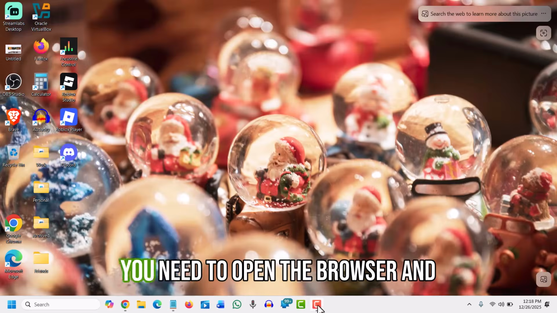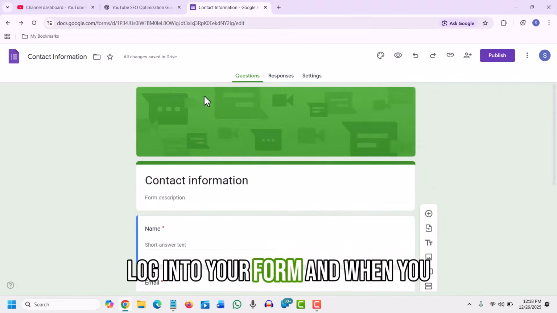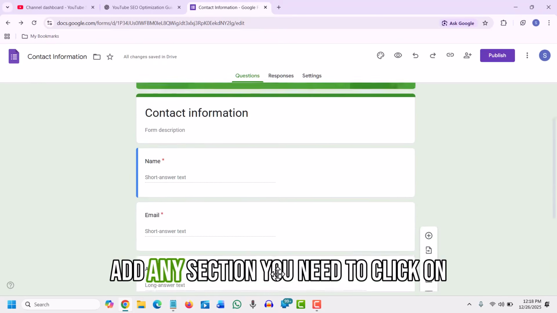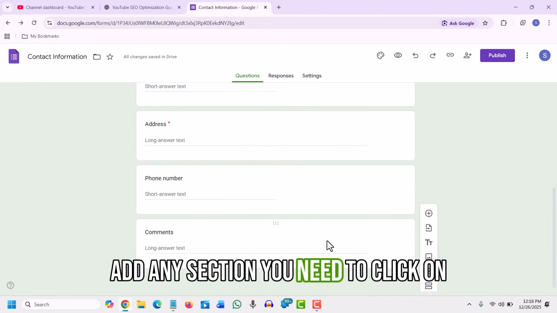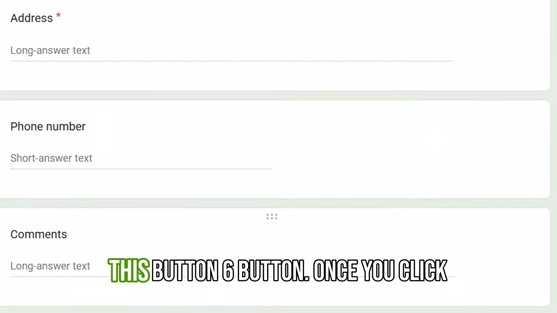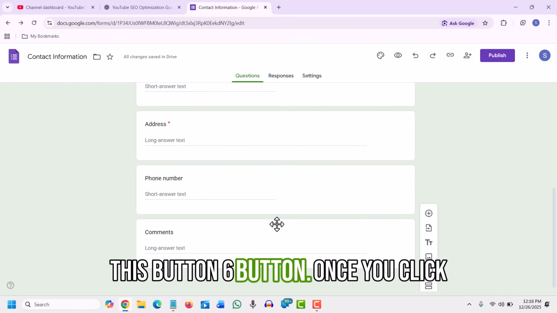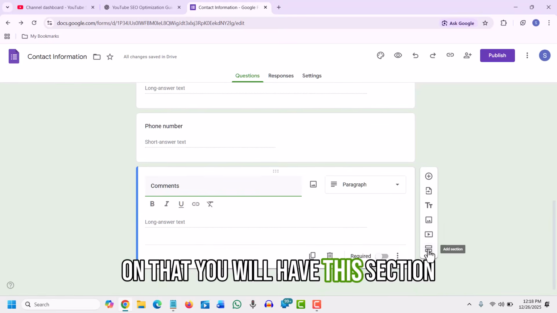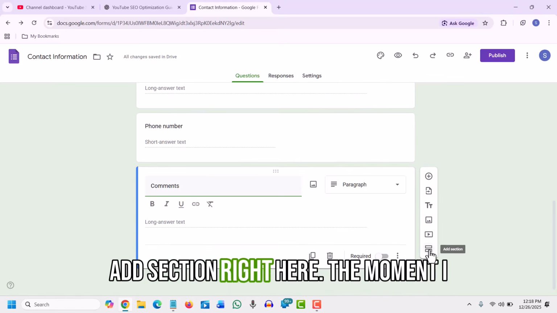So firstly, you need to open the browser and log into your form. And once you're here, if you want to add any section, you need to click on the last button here. Once you click on that, you will have this option, add section, right here.